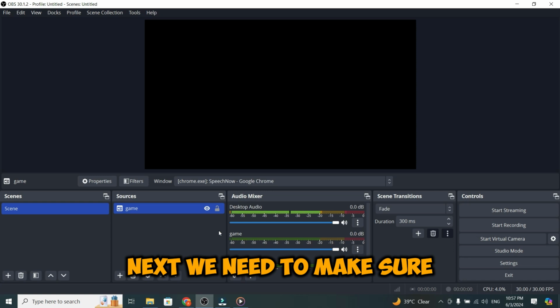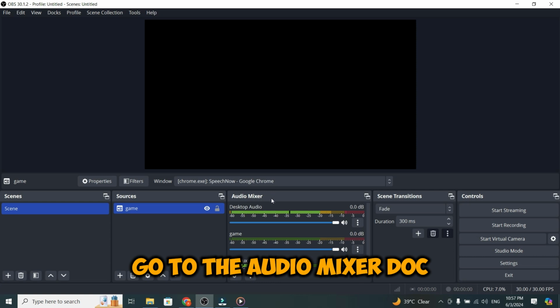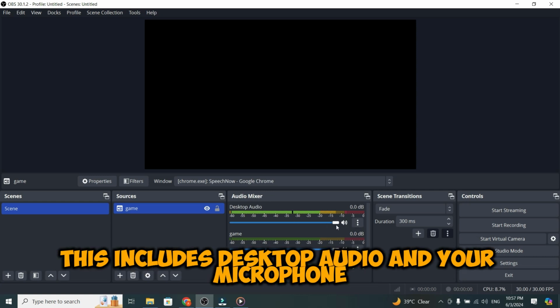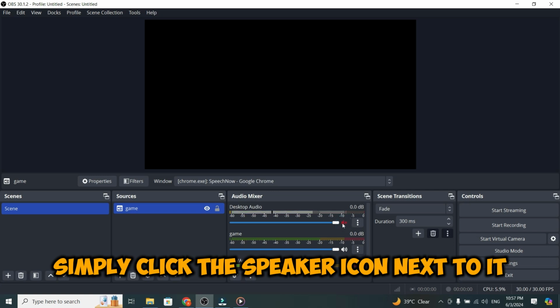Next, we need to make sure only the game audio is being recorded. Go to the audio mixer dock and mute every audio device you don't want to be heard. This includes desktop audio and your microphone. To mute a device, simply click the speaker icon next to it.